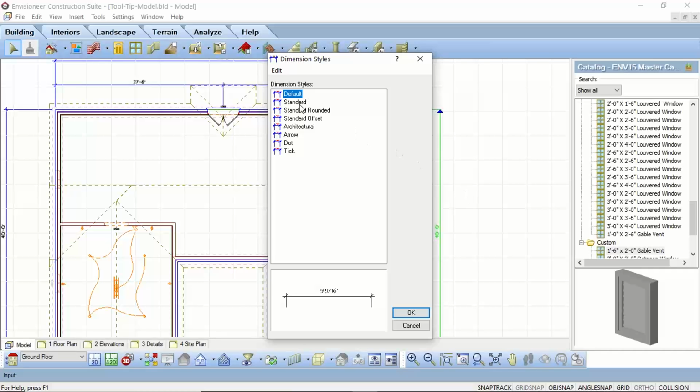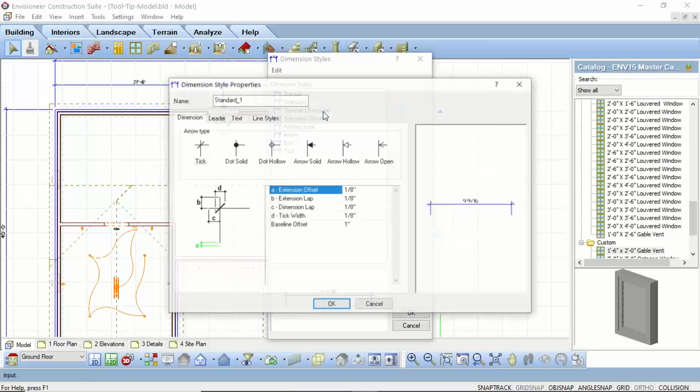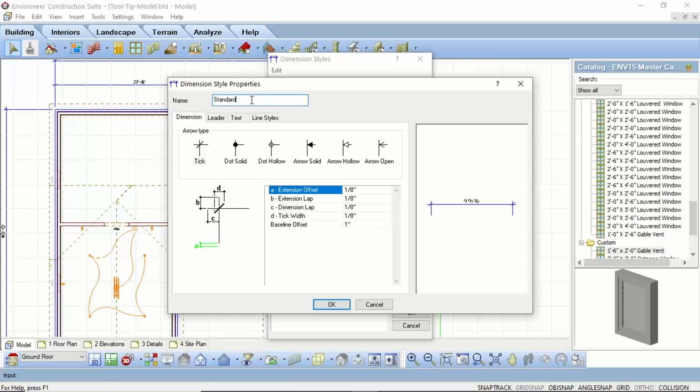So to do that, what you would do is you would need to create a new dimension style. So in here, if I select standard, I go right click, add dimension, and I'm just going to call this standard, and I'm going to say large. From here, I'm going to keep everything else the same. I just want the text to be larger.